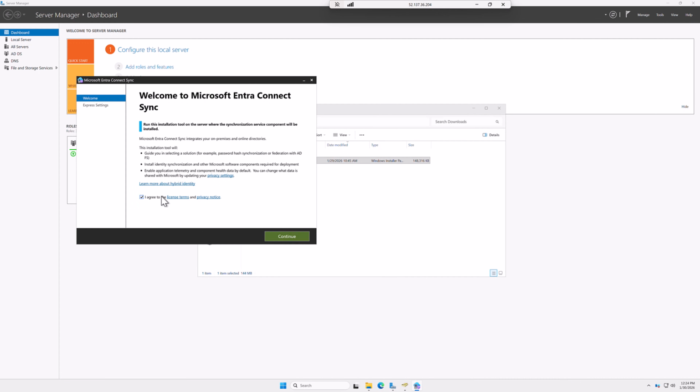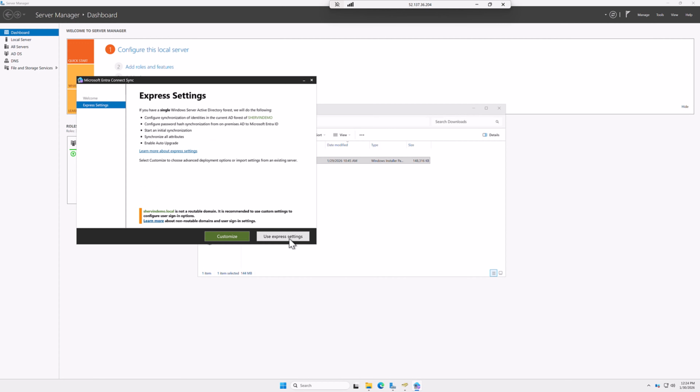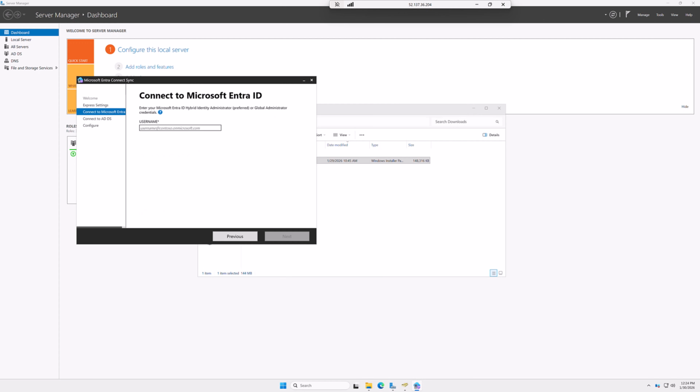We agree with the license, and I choose here the express settings. If you remember, at the beginning of the demo, we created a sync administrator on the Azure AD, and I'm going to use that credential here to be able to open the bridge between our on-premise network and also Azure AD.